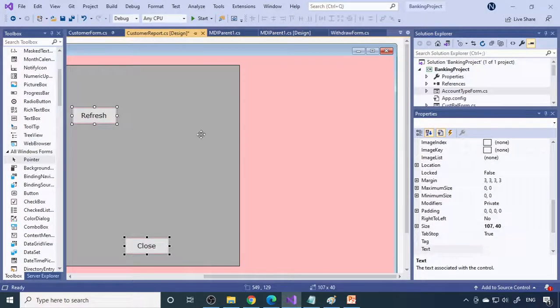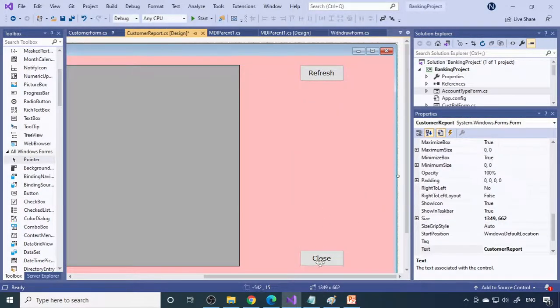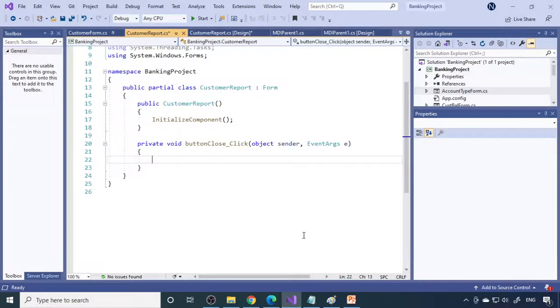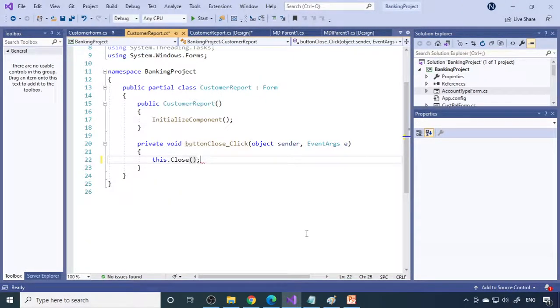Right. So you can paste it here and then I can bring it somewhere here. So then close button here. Right. So you know like already close. So in order to close this, you have to say this dot close. Will do the job.